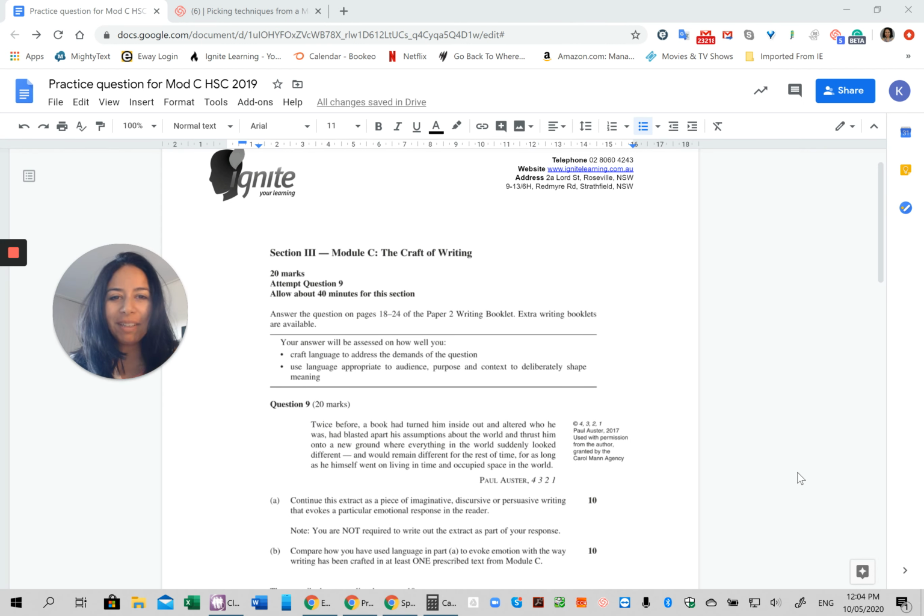Okay, so we've got a couple of things going on here now. We've got a stimulus we need to use. We have a particular style of writing we need to pick. And we've got the fact that we need to incorporate some stylistic influences from a Module C text.